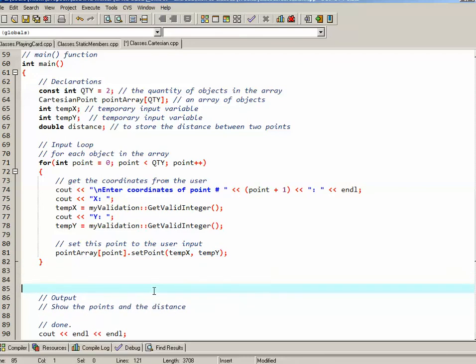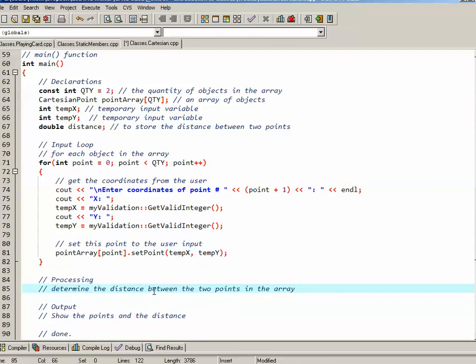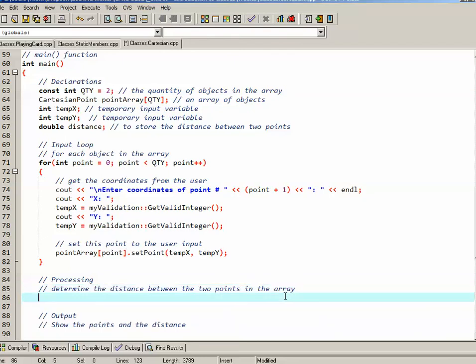Well, I somehow deleted my processing comments. I'll put them back in here. For the processing, after I've got the two points with my input loop, I want to determine the distance between the two points in the array. Okay, so we'll code the function call here.